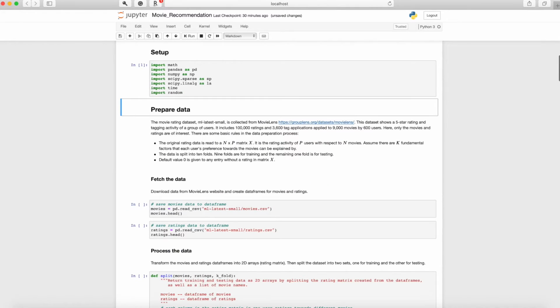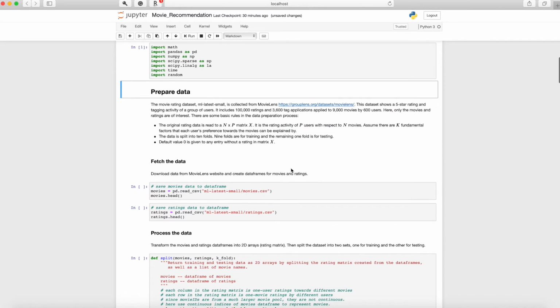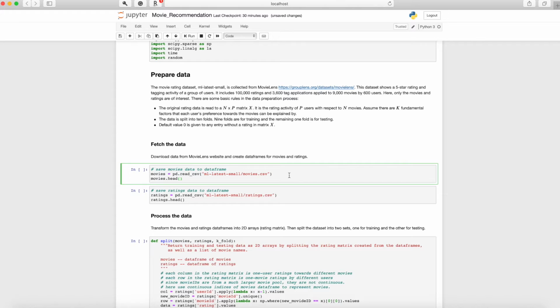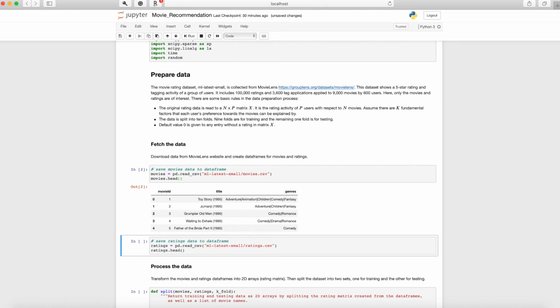First, we need to prepare our data. Our data is a small data set from MovieLens website. This data set shows a 5-star rating and tagging activity of a group of users. First, we need to download the data from MovieLens website and create data frames for movies and ratings.